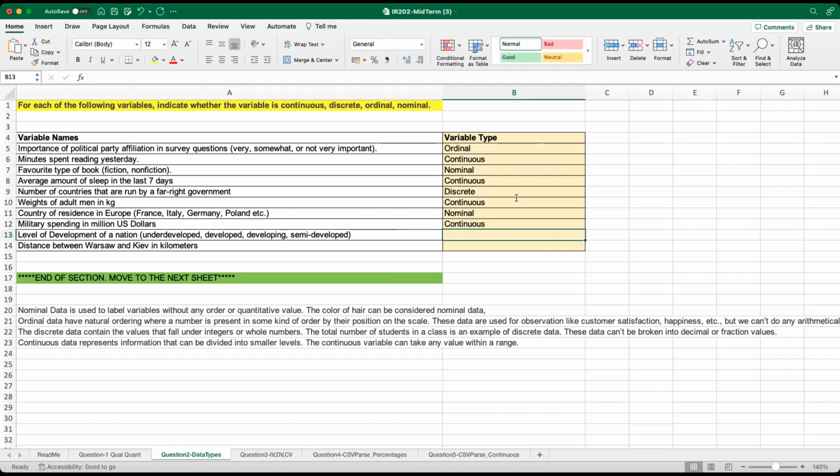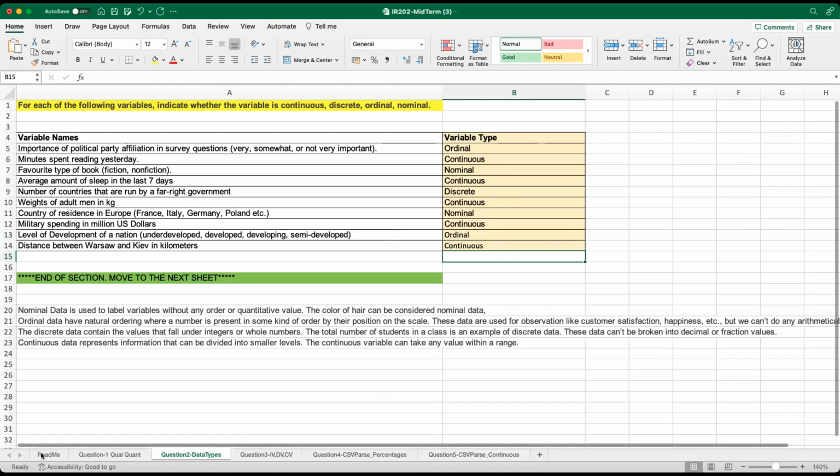Level of development of a nation: underdeveloped, developed, developing, or semi-developed. As you can see, these have intrinsic value ordering, which is why this has to be ordinal, because it has an intrinsic ordering. There are developed nations that are higher, underdeveloped nations that are slightly lower in the scale. Distance between Warsaw and Kiev in kilometers. This is also continuous because it takes fractions. This is the end of question 2.